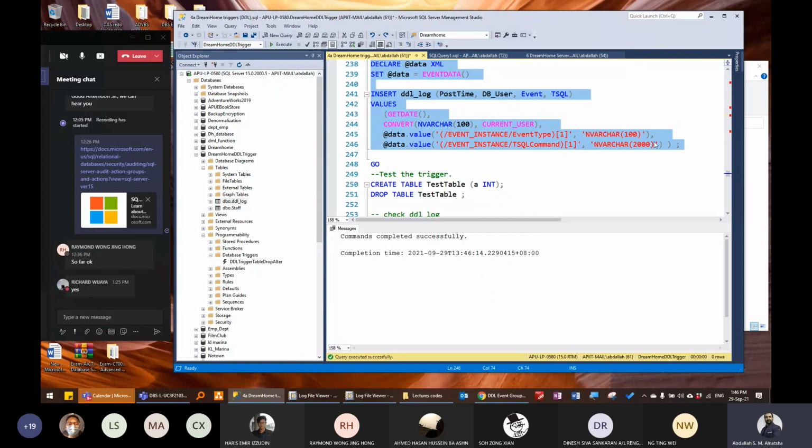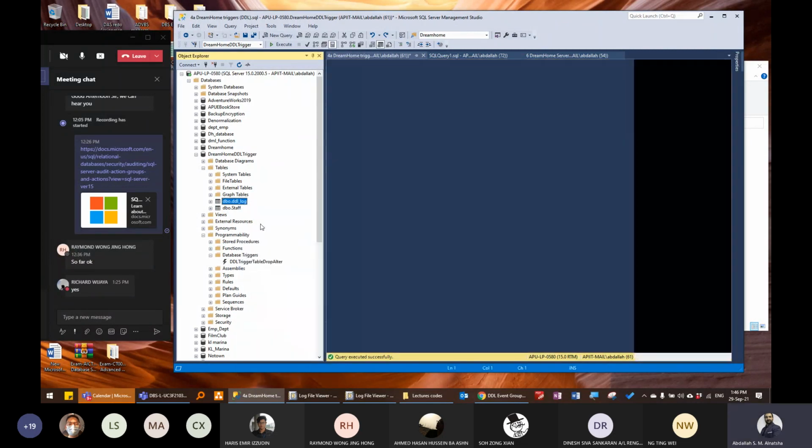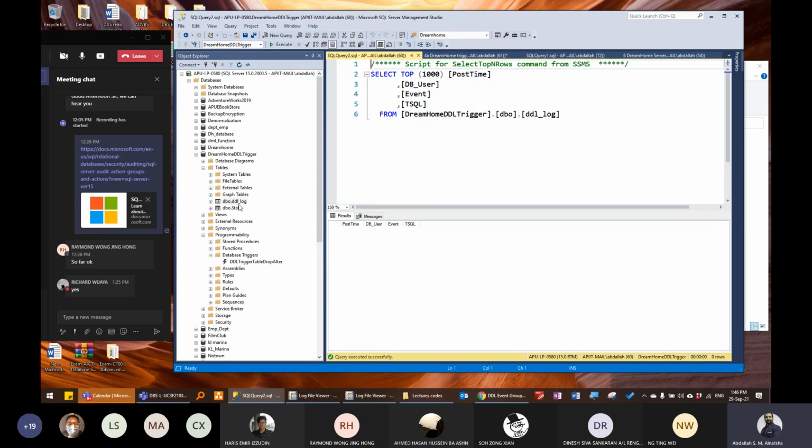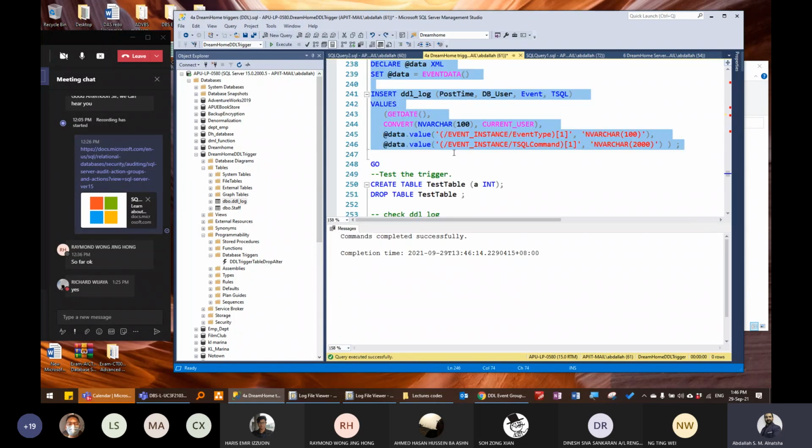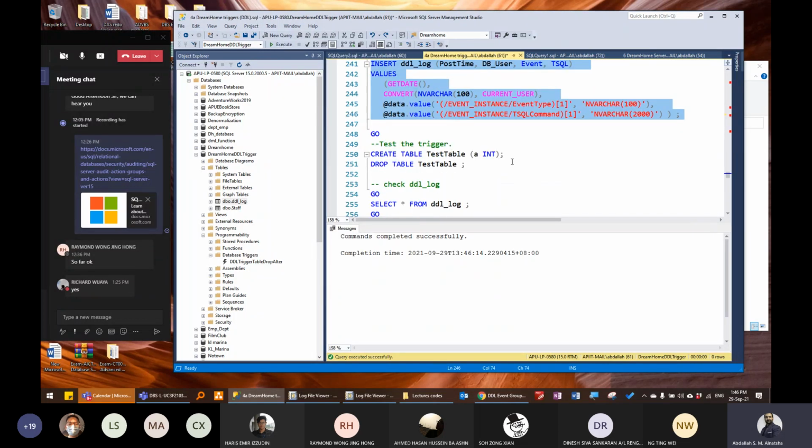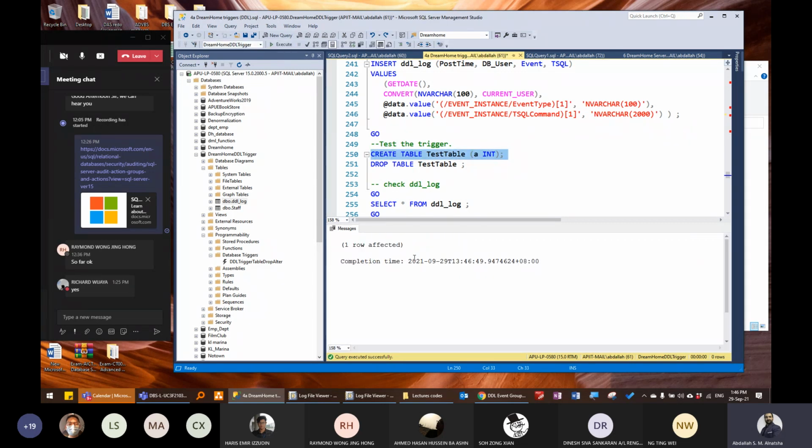Now I have created the trigger. If I want to select the information from the DDL audit table, till now it is empty, there is nothing there. Now let's assume I want to create a new table as a user, as administrator in my case. So I will say create table, the table that we have here, which is called test table, a integer. So highlight, execute. One row affected.